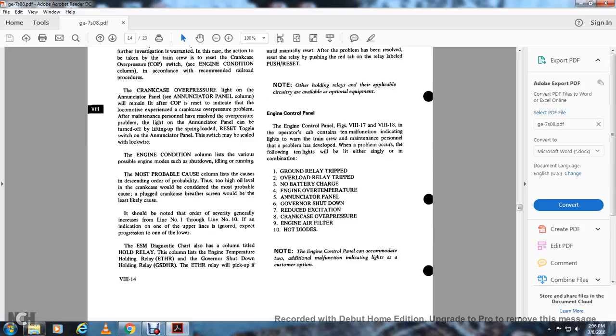The engine condition column lists the various possible engine modes, such as shutdown, idling, running, idle, or running. The most probable cause column lists causes in descending order of probability. High oil level in the crankcase can be considered the most probable cause. A plugged crankcase breather screen would then be the least likely cause. It should be noted that order of severity generally increases from line number 1 through line number 10. If any of the indications of one of the upper lines is ignored, expect the progression to the one lower.